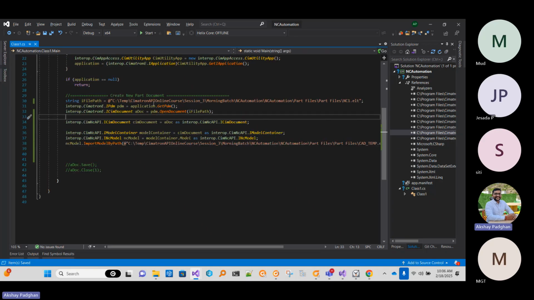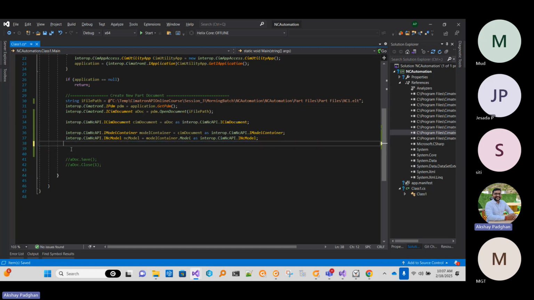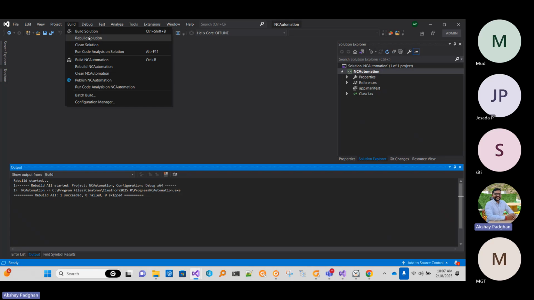Then the program is like this: I have taken the PDM data management from the application, opened the document from data management, and got the SIM document. I cast it to the NCAPI document object, and I have taken the active model in NC. I don't want to import this by path. I'm going to remove this because this file already has a model. First thing, we can check whether this program is working or not, and I can also show you. First we have to build this.